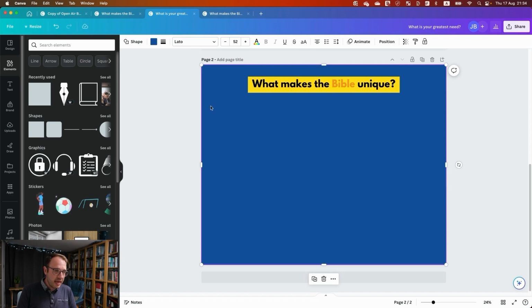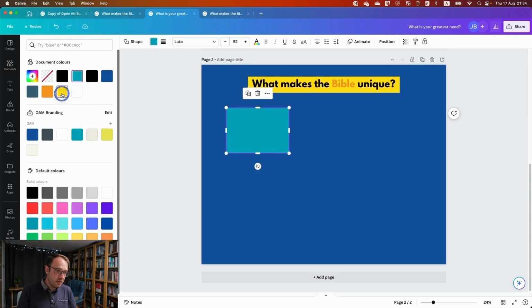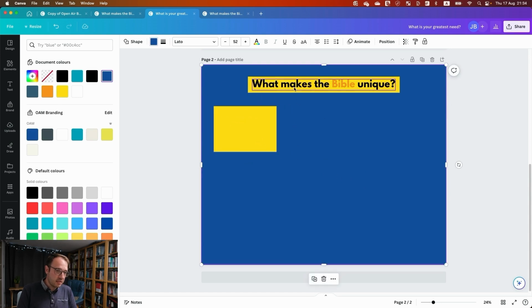Now what we want to do is add the visual aids themselves. And this talk has 6 points that I have planned. So the first one is that the Bible is unique because of the author of the Bible. So I'm going to create a box and I'm going to drag that out roughly to the size of A4. And I'm going to change the background to yellow to match the top. And then I'm going to add some text.